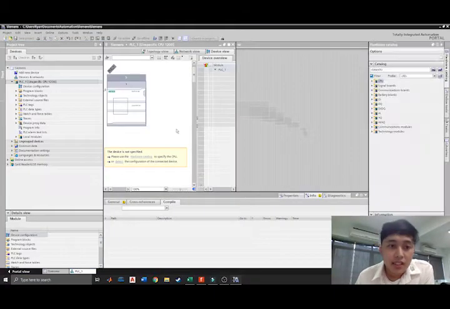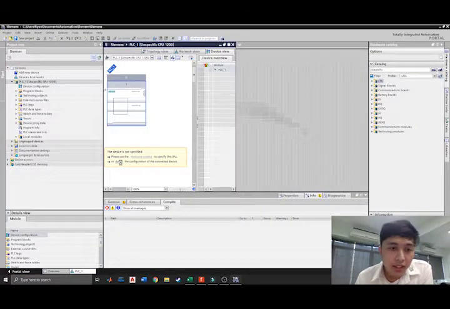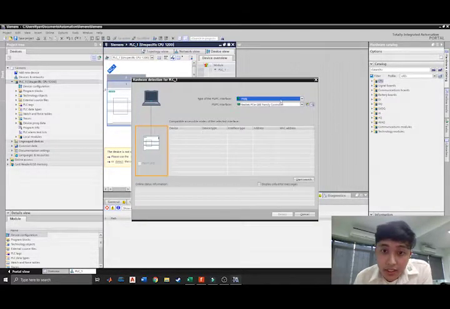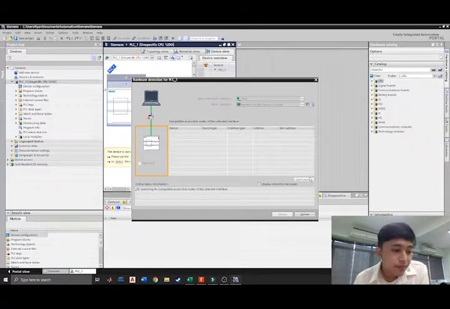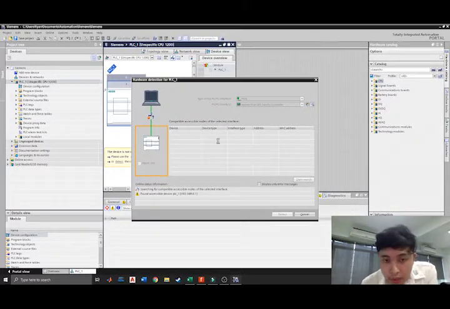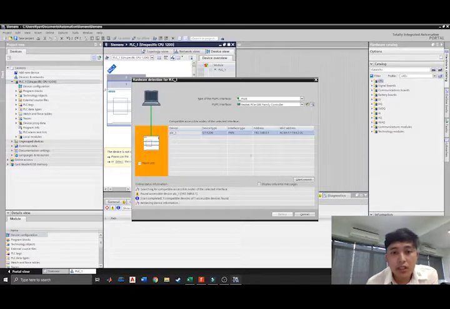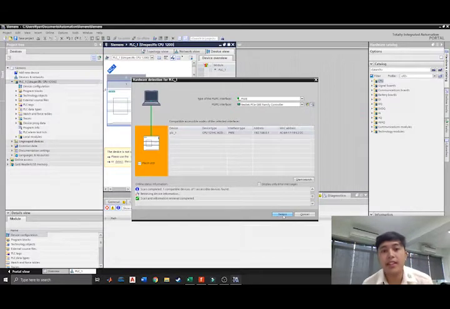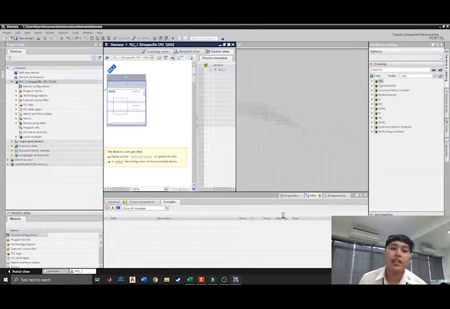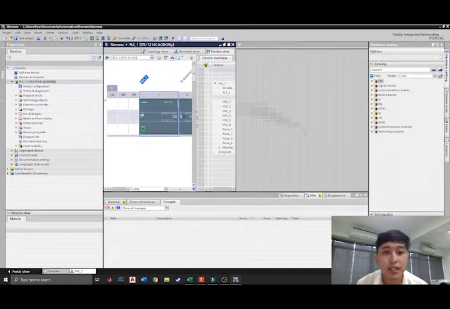of the PLC. First, let's detect. Then start search. Then once we've detected the PLC, click on detect, and then we can now work with the PLC. Okay.